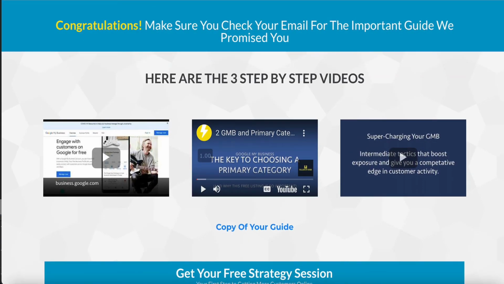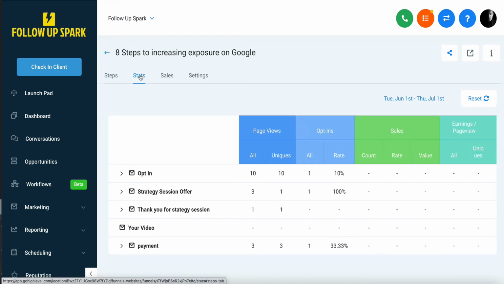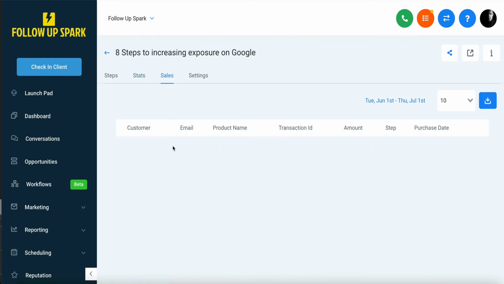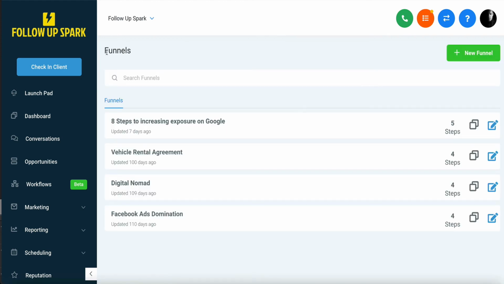So imagine a funnel. It's just a series of different steps in the funnel. We can look at all the stats of who's been through it, how many people have opted in, how many people have gone through what step in the funnel. Did we make any sales? Well, no, because we weren't selling anything here. And then we can look at the settings. We can look at what domain it's sitting on. All of this inside of funnels.